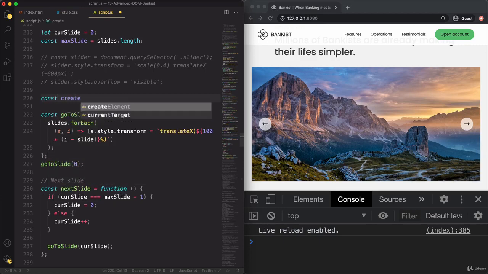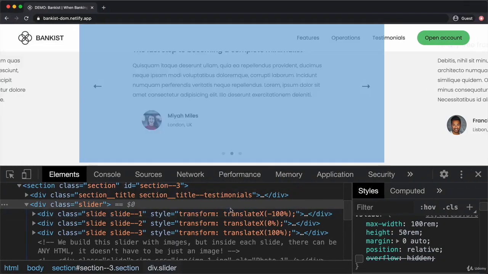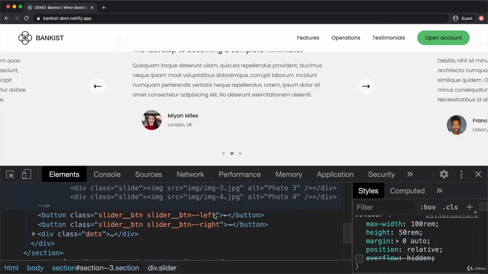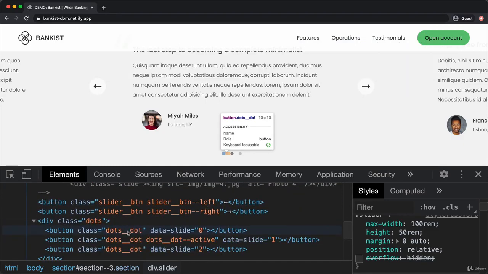So I'm going to create a new function here. So basically, I'm nicely organizing the entire code of the slider here into different functions. And so that's a good pattern to get used to, all right? So just so you see what these dots will actually look like. So each dot is going to be one element with the class of dots__dot. And then it will have this data attribute of slide with the number of the slide that clicking the button will go to. All right.